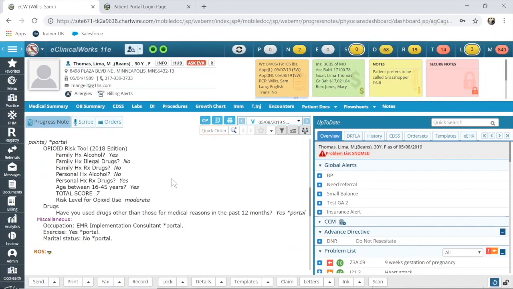Again, that risk tool is free and can be easily imported into your eClinicalWorks database if you so choose, and it can be used as part of your annual wellness visits, of course.